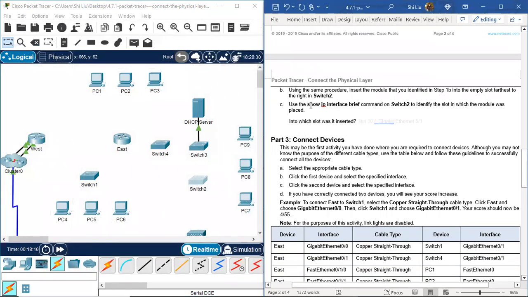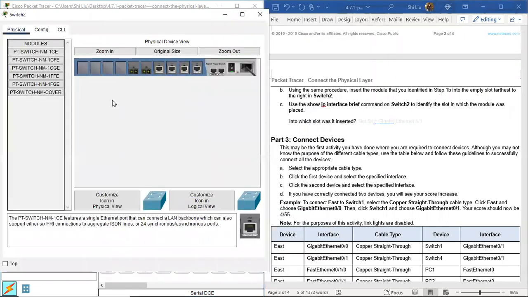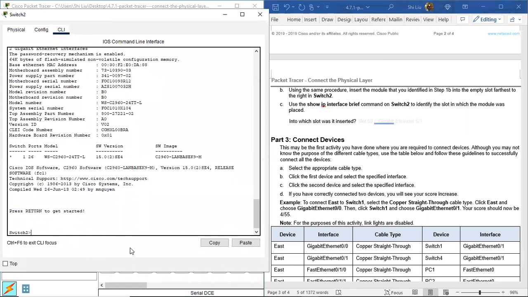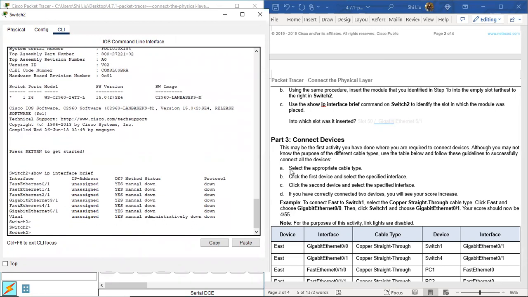Next, show IP interface brief on switch 2. Here's switch 2. Go to the CLI and show IP interface brief. So what is the question? On switch 2, identify the slot in which the module was placed. Into which slot was it inserted?